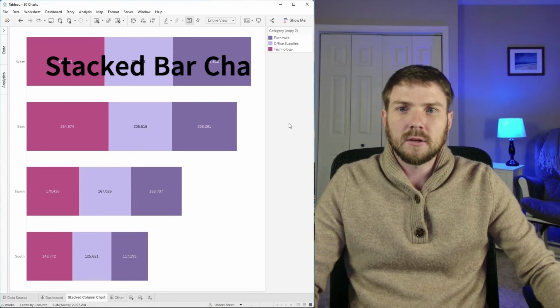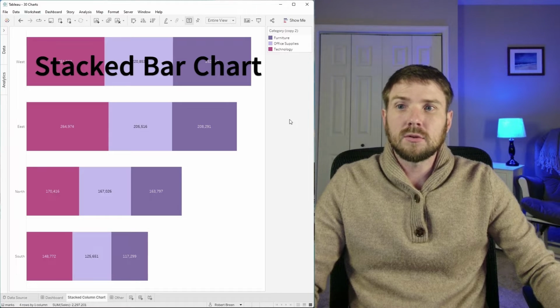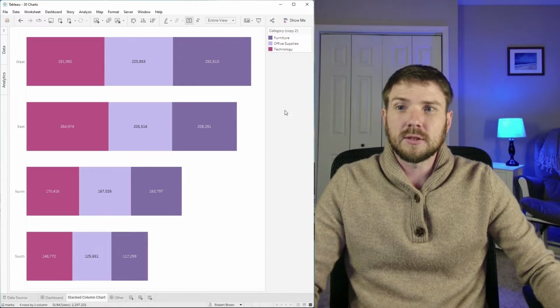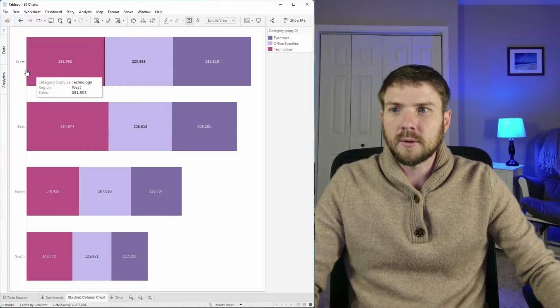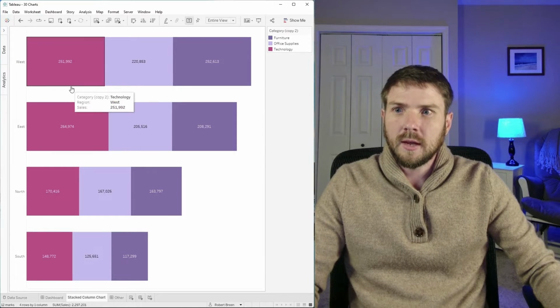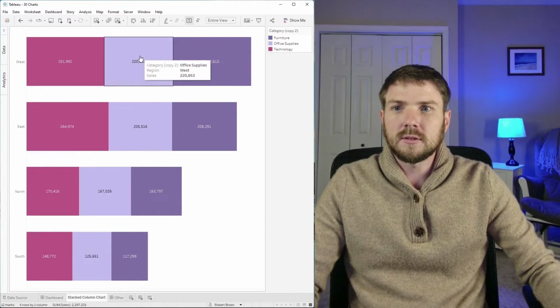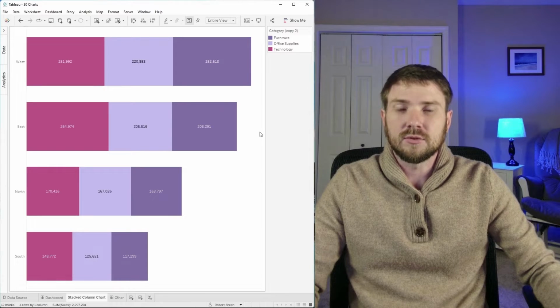A stacked bar chart is used when you want to compare multiple dimensions together with a measure. In this case, I'm showing region on rows and category on color, so you can see each category colored within each region. Let's take a look at how to build this in Tableau.